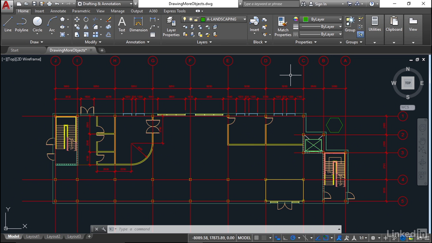Now, when I say donuts, that doesn't refer to any of these well-known coffee brands out there. It's actually a geometrical shape that you can draw within AutoCAD itself. And donuts are fantastic for setting out points on drawing plans, and you'll see that in a moment.